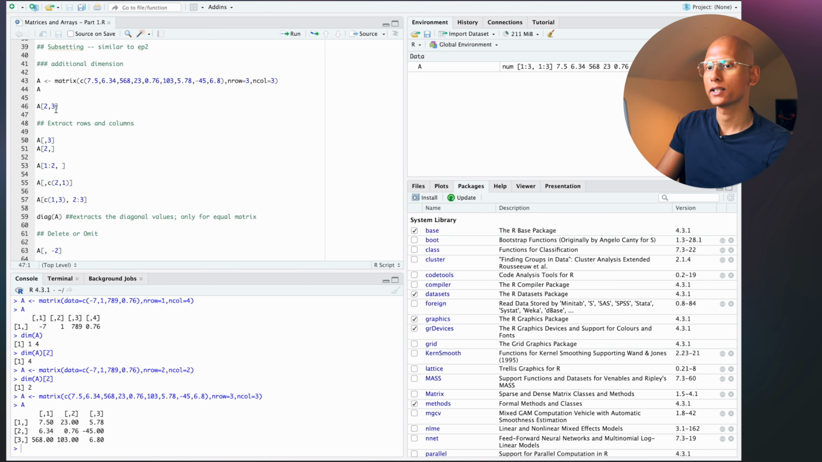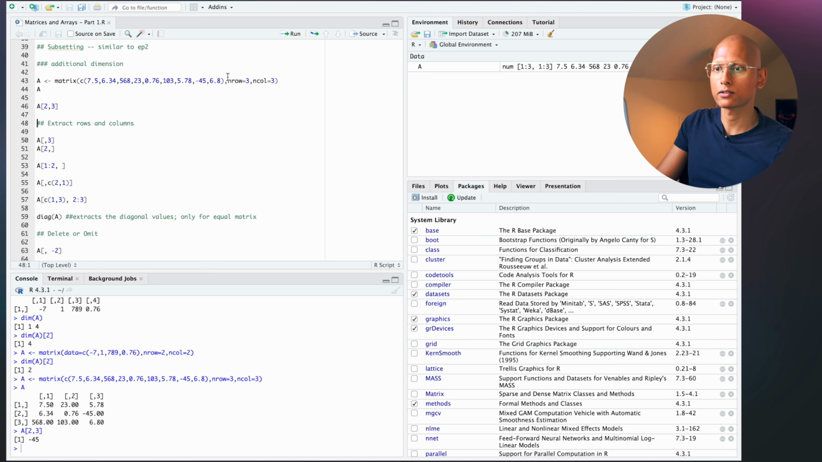So A[2, 3]. So what is 2 here? It's in square brackets, yeah? So we're subsetting, we're extracting something. So 2 here is the row number, 3 here is the column number. The second row and the third column, what is that element? It's minus 45. So if I run this code, probably it will throw up minus 45. See? It extracts minus 45.